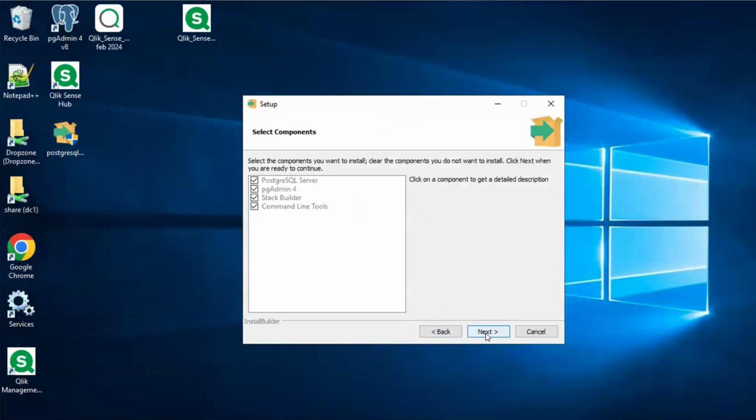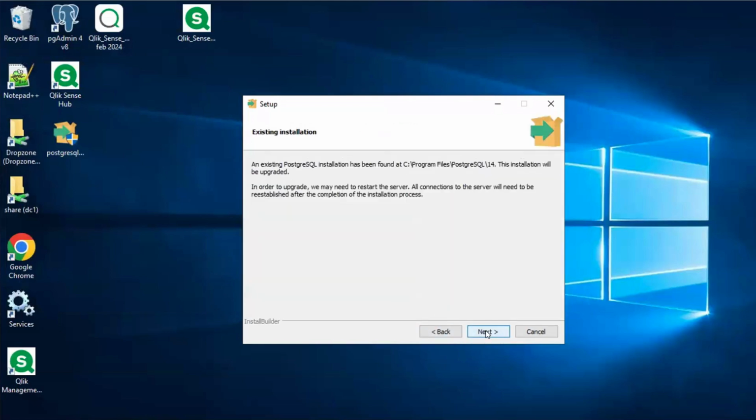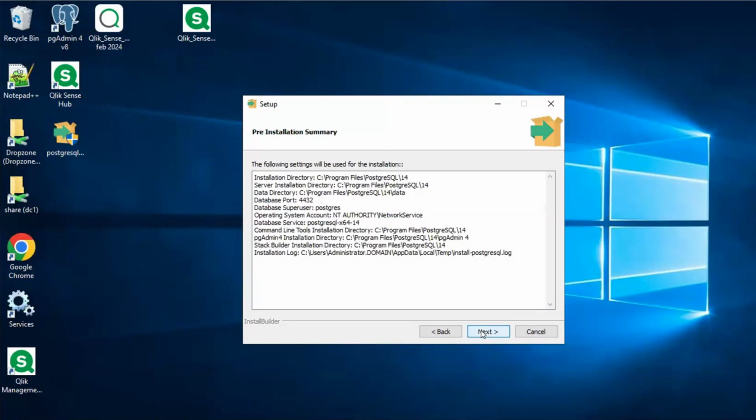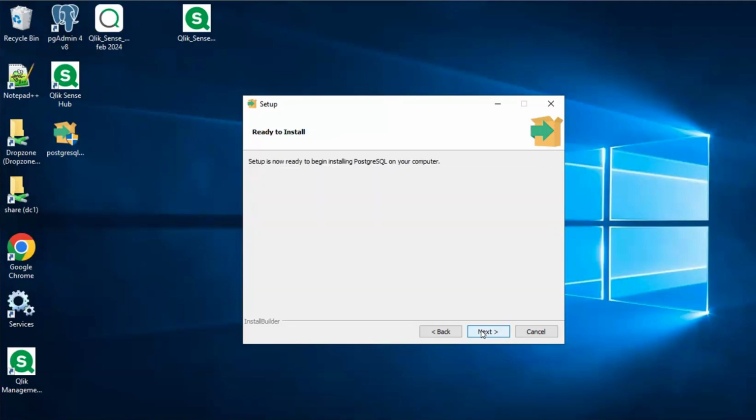Exactly. We select all the tools available, and it already says, oh, look, an existing Postgres has been found at C Program Files 14. This installation will be upgraded. Great, exactly what we wanted. It will still keep the standard port 4432. It's picked up all the Qlik settings. That's great. And we just hit next.